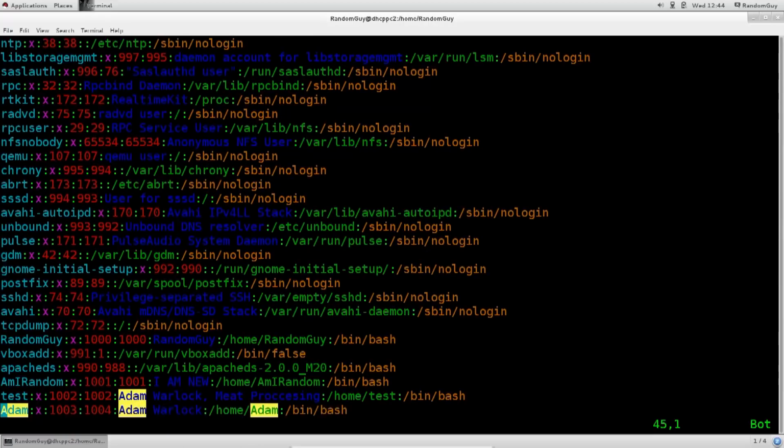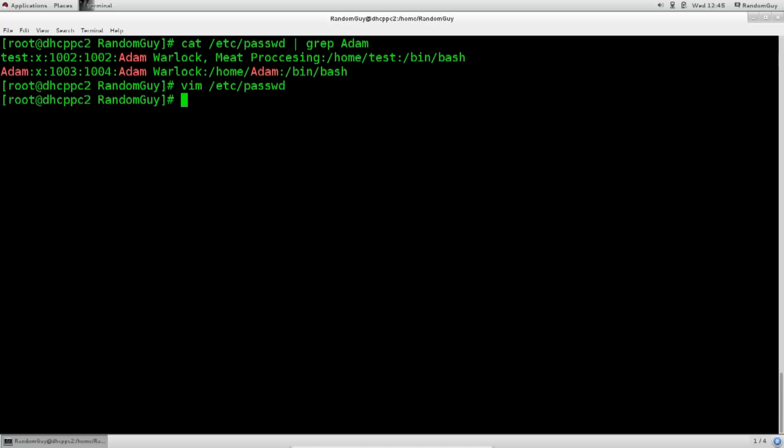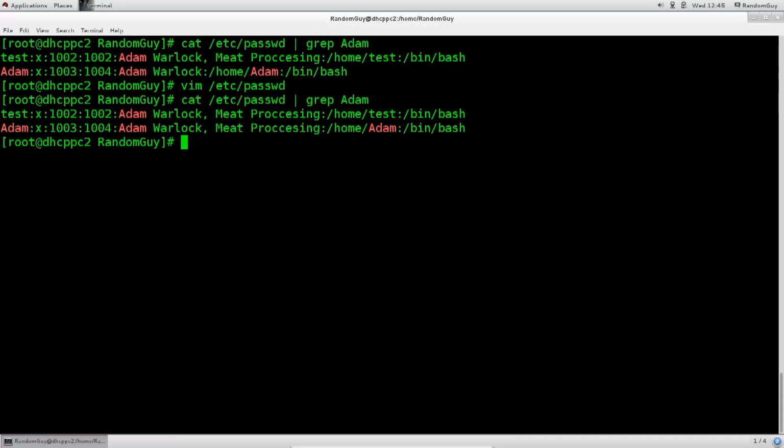There we go. So Adam Warlock is down below. I will enter insert mode with I. Okay, let's make a comma here. This guy will also be working in meat processing. So meat processing. Excellent. So now I'm going to press escape to enter command mode, colon, write quit, enter, and there you go. Let's go ahead and cat this file one more time out, and there we go. Yep, now you see that we indeed have made changes to the proper place.